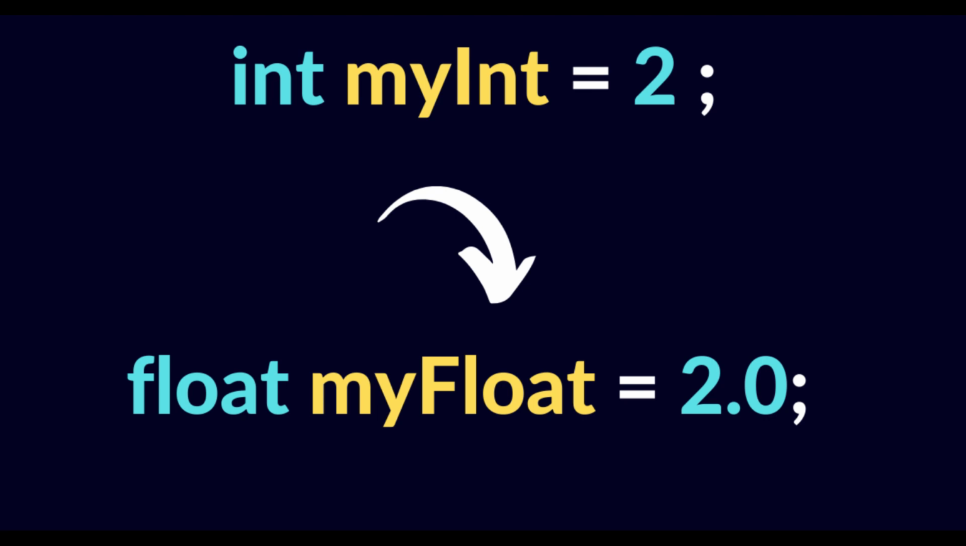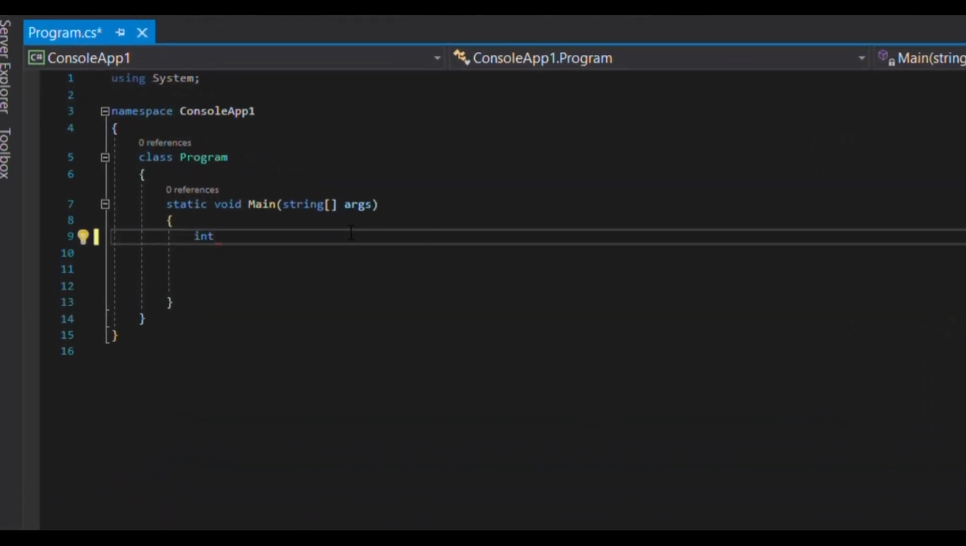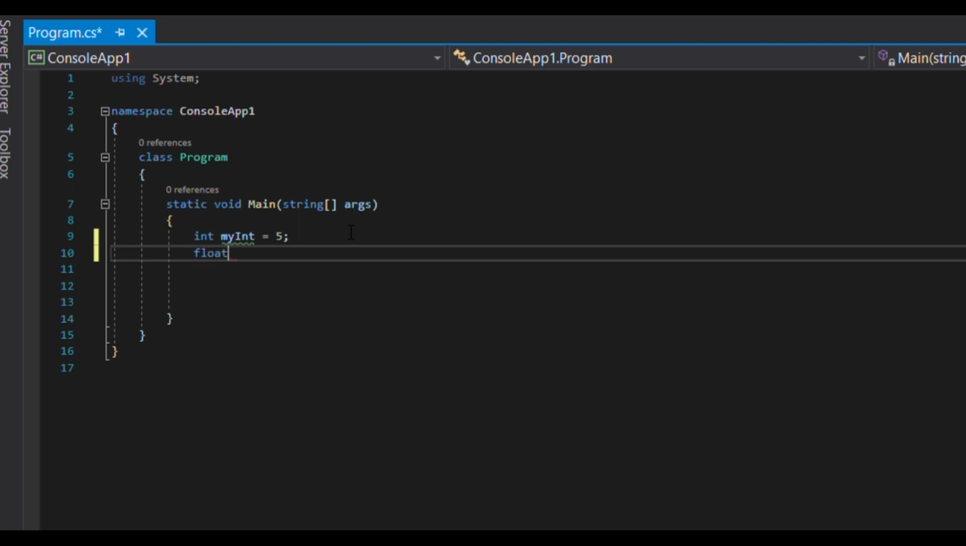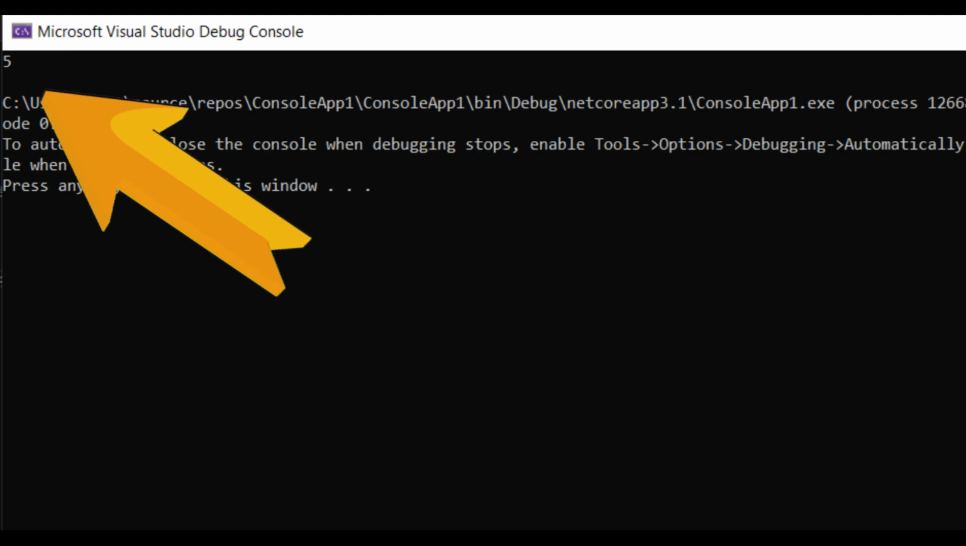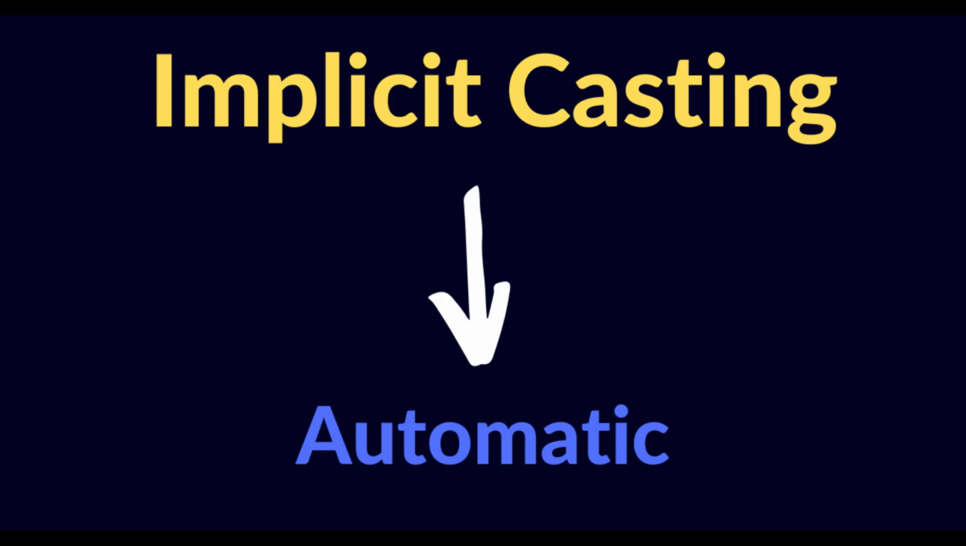So let's try it out. First we will create a variable called myInt of type int, then assign it a value of, let's say, 5. On the next line we will create another variable called myFloat of type float and assign it the value myInt. Now if we print this using Console.WriteLine, the result will be a float, not an integer. What is happening here is that it is automatically converting it into another data type. This is why it is called implicit casting.